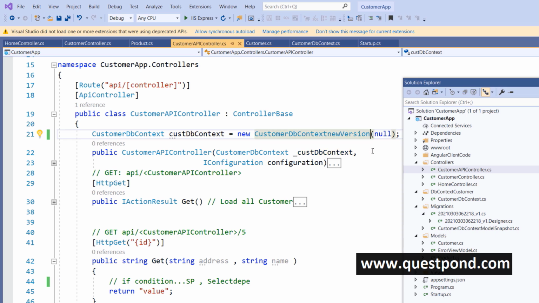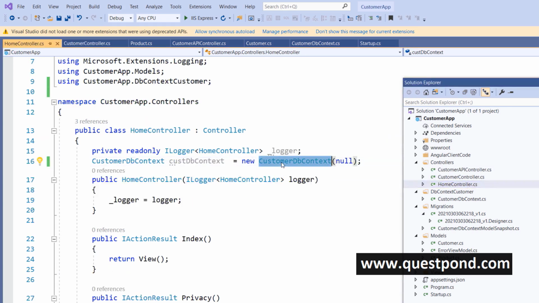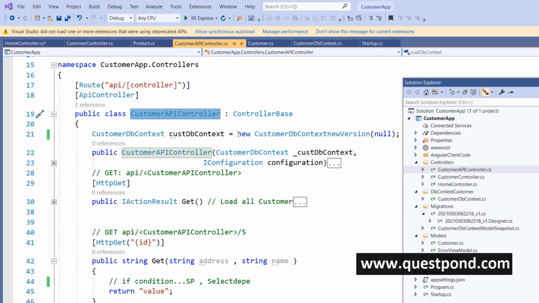Now think about it. How many places do you have to make the change? You have to make the change here. Then you have to make the change here. Then you have to go and make the change here. And you have to make the changes in so many controllers, right? So the problem with putting the new keyword, or putting the object creation inside the caller, or giving the job of object creation to the caller, is that we become a tightly coupled system.